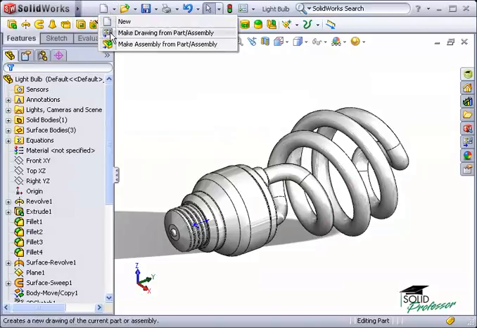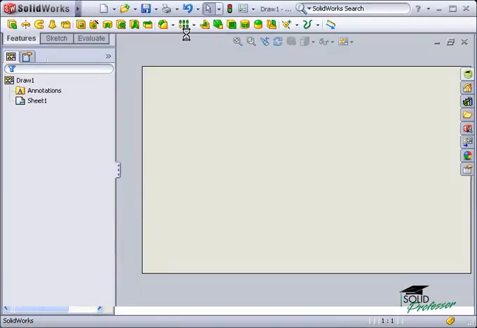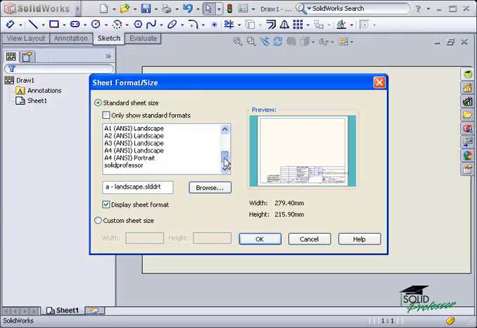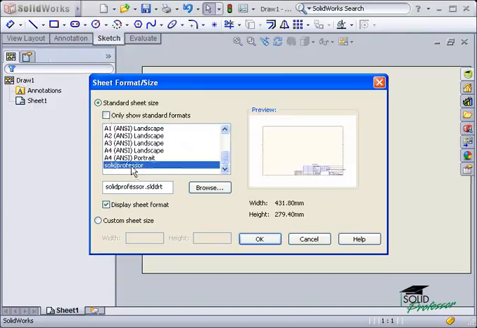Now that I've added the file location, I'll close the Options window and go to Make Drawing from Part or Assembly. I'll uncheck the Only Show Standard Formats checkbox, and you can see my custom sheet formats are now selectable from the list.